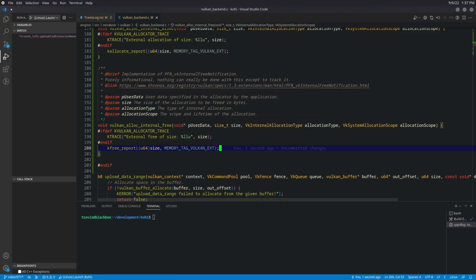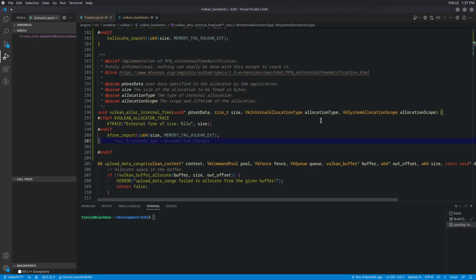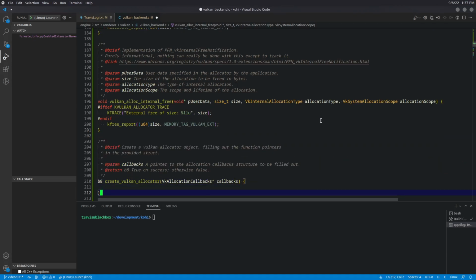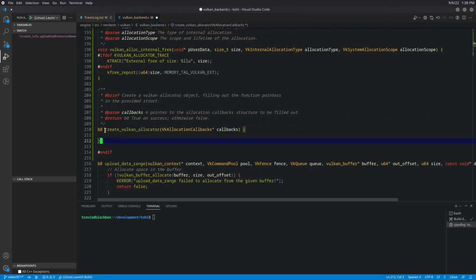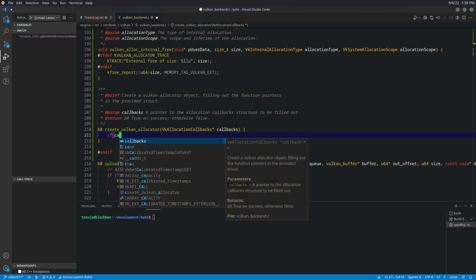Okay. Next, we actually need a quick little utility method to set up the Vulkan allocator for us. So we are going to have a method called create Vulkan allocator. And it's going to take a pointer to the allocation callback structure that it's going to be populating. And so we're going to check if callbacks.